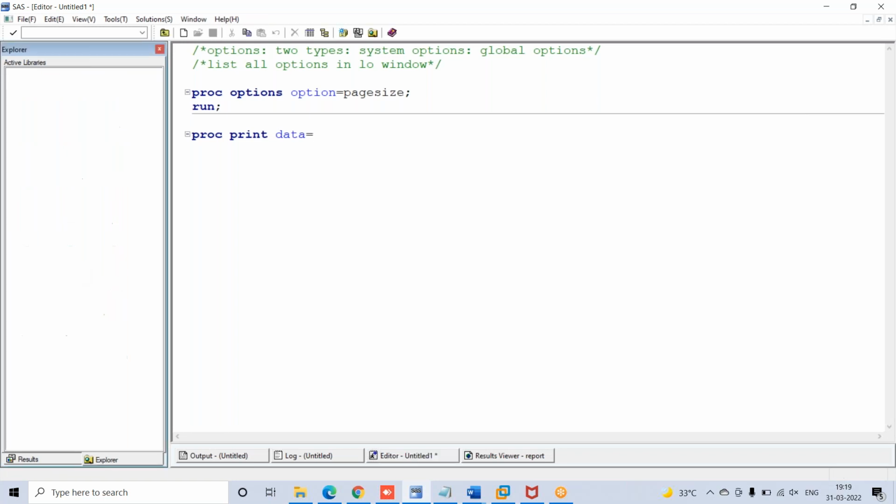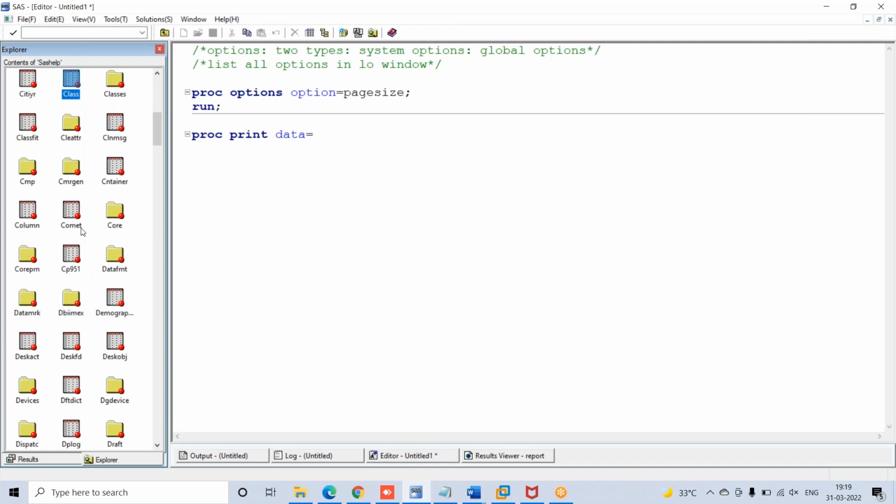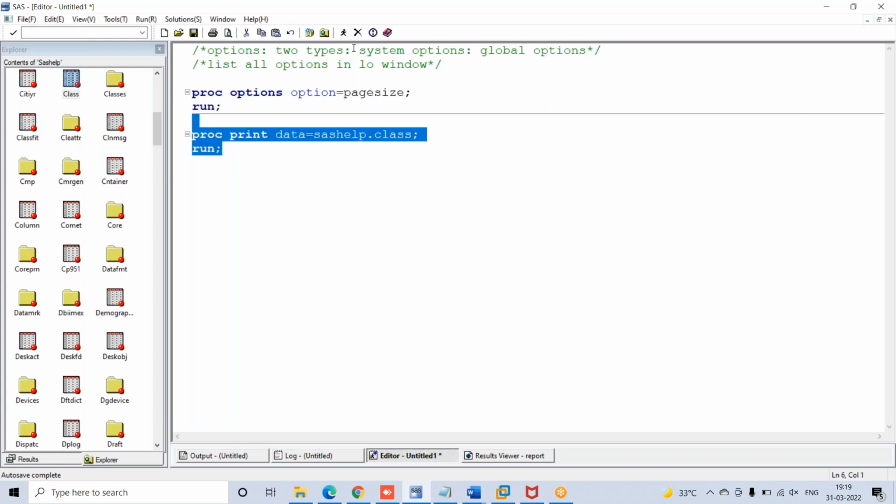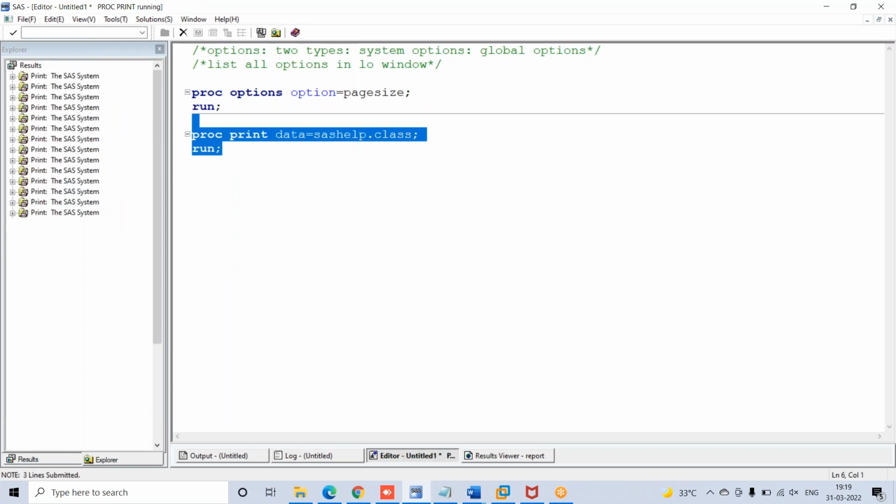So my data is in the SAS help library, in the class. This is the data I would like to print. I have my data class, which is in the SAS help library. How to represent the data which is in the help library? sashelp.class. The dataset name is class. Run. It will print the data. You see the data?